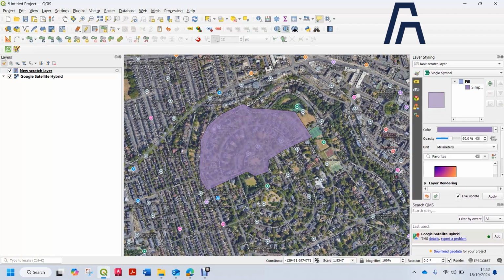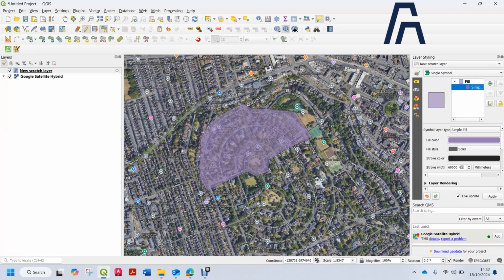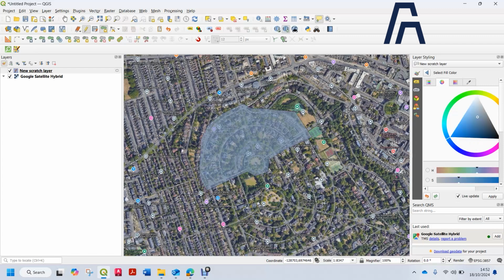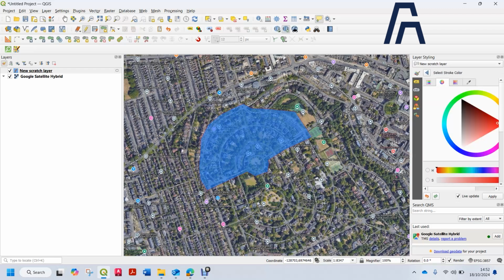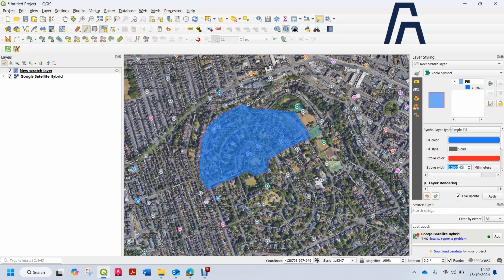We're just going to set it to be a little bit transparent so you can see what's going on underneath. And we're going to just make the coloring a little bit easier on the eye. And the way we usually do that at Apogee is we normally make it blue, and then we give it a red outline for contrast. So I'm just doing that here, and then I'm giving the red outline a little bit of thickness.